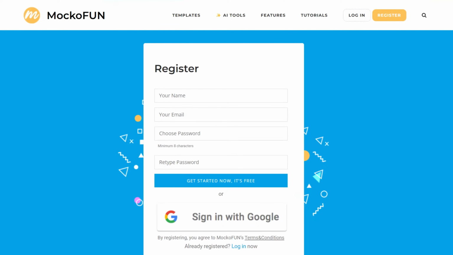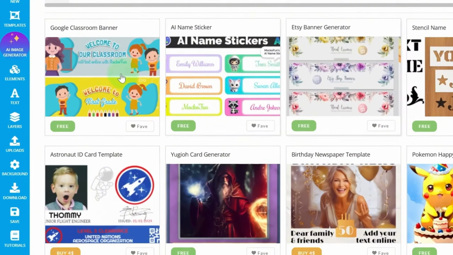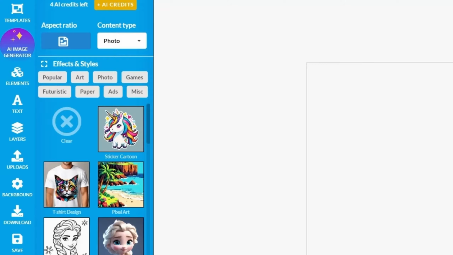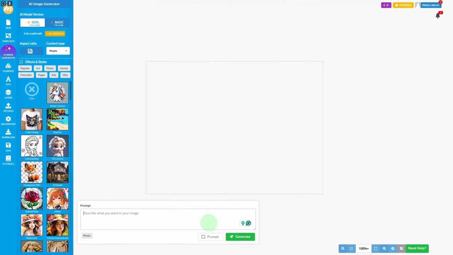Open up MockoFun. Registration is free and easy to do. Navigate to the AI image generator on the left menu. Here, paste the description from ChatGPT into the prompt window. Feel free to tweak the prompt to suit your needs.